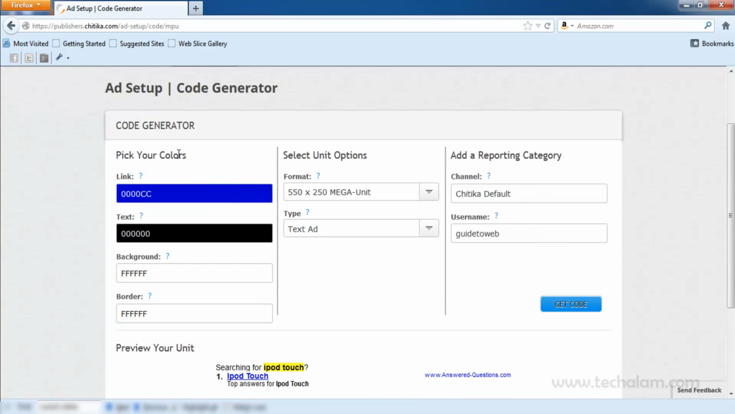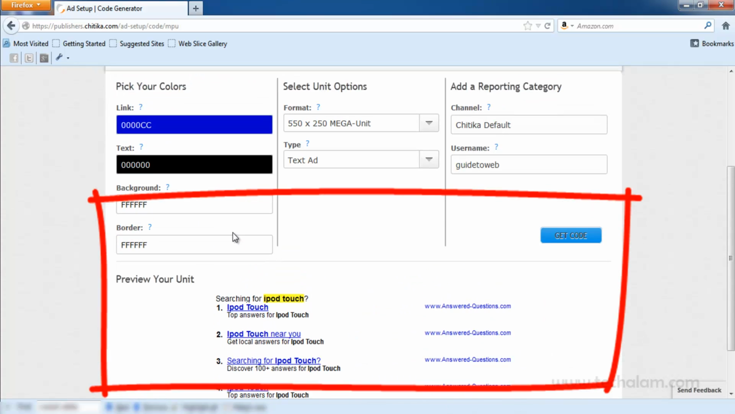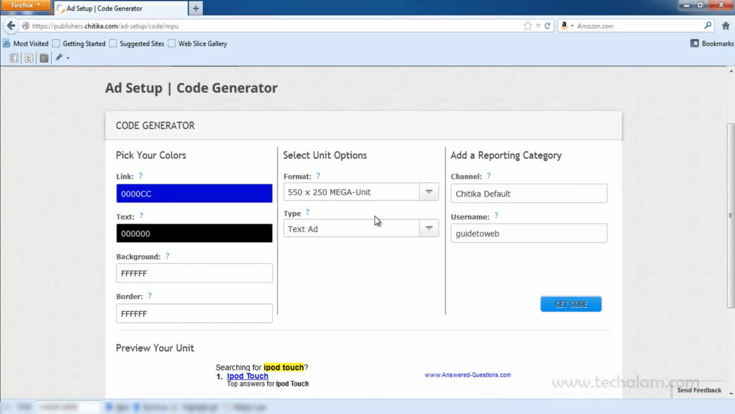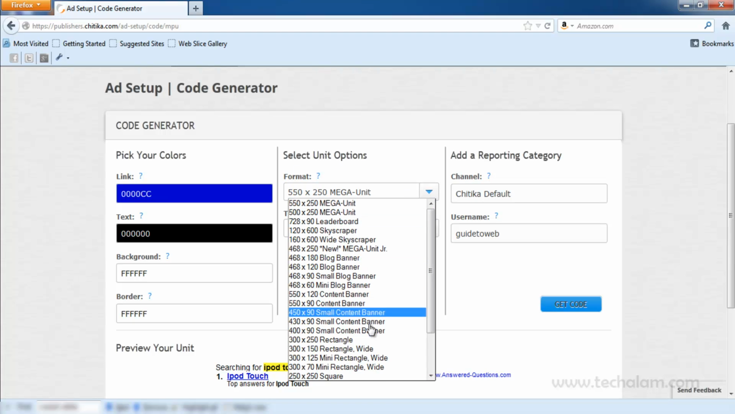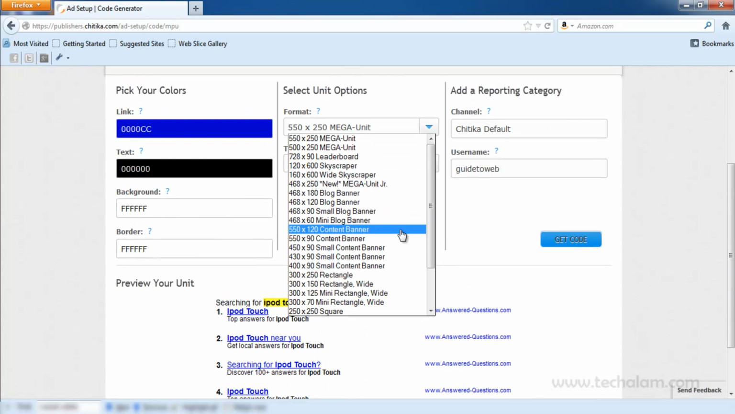So here's the code generator to generate ad code. You can see the preview of the ad. You can change the link color, text color, background, border. You can select from all of these different ad units. So let's see, we can go with this 468 by 120 block banner.